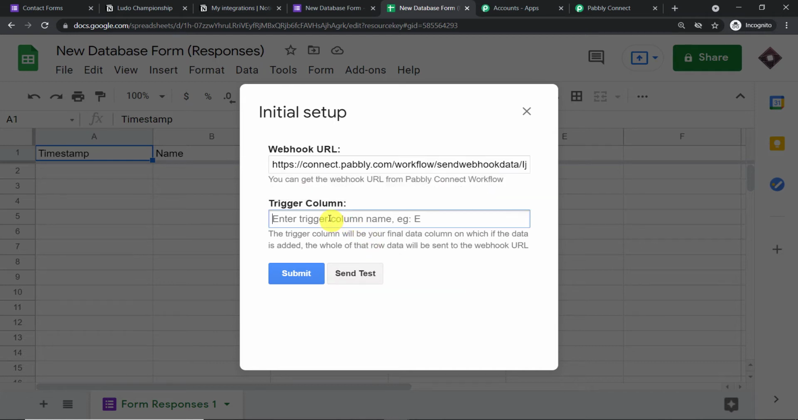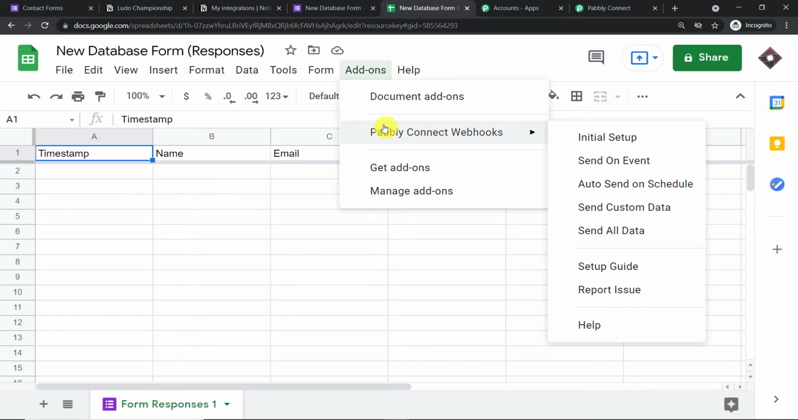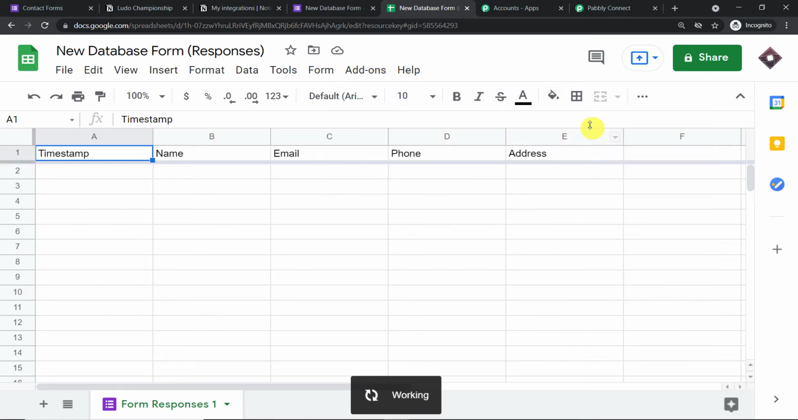Easy. The trigger column is always the last data entry column. In our case, the last data entry column is column E, so we mention the trigger column as column E. Then just click on submit. Now there is one minor thing you have to do. Go back to add-ons, Pabbly Connect Webhooks, and click on send on event. This will ensure that anytime column E is filled, it will keep sending the data to Pabbly Connect.